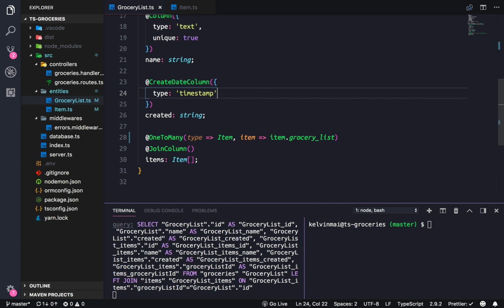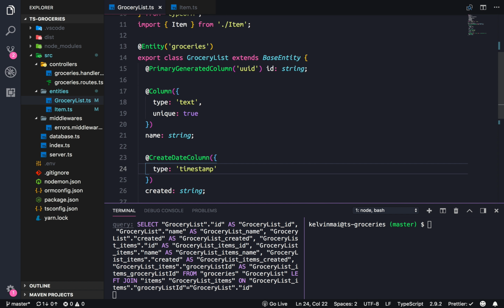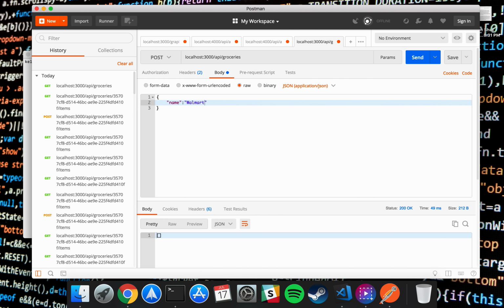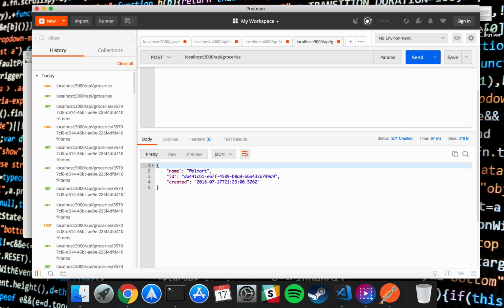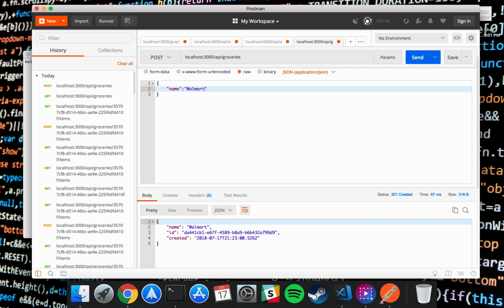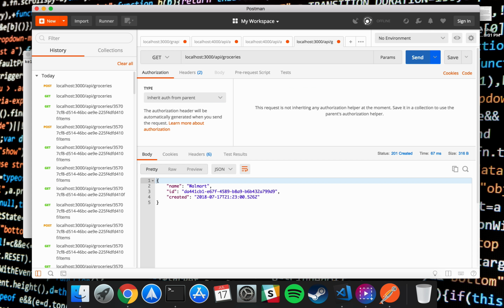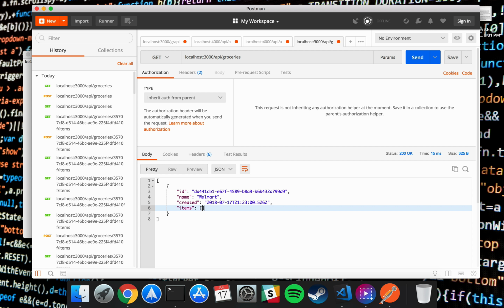Now let's quickly check what else we need. We need the name, and that's it. Okay, so we do a post, and there's our grocery list. If we do get now, items is an empty array, which is what we wanted instead of null before. All right, so now we're gonna work inside of. Hold on, I could do this.